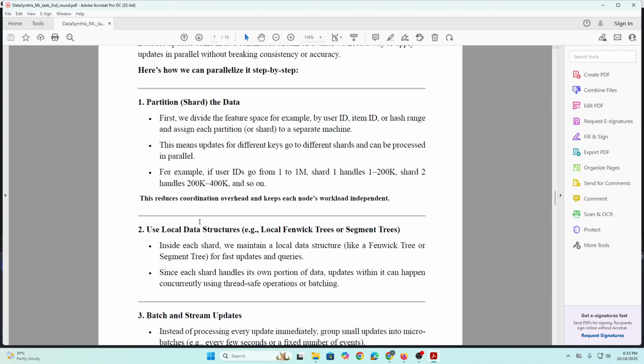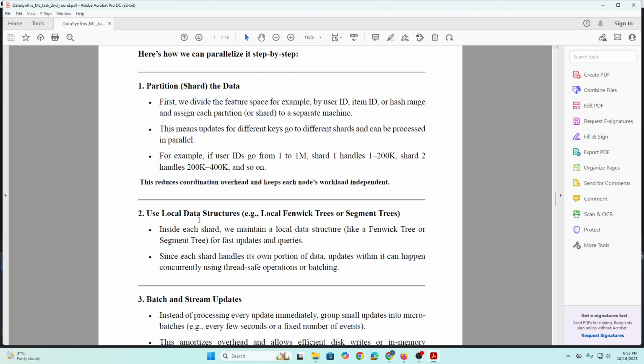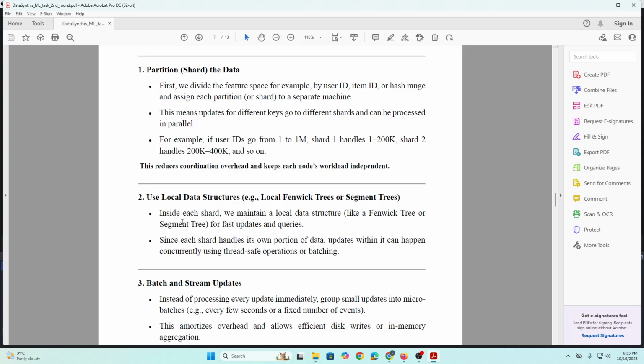Then use local data structures like local Fenwick trees or segment trees. Inside each shard, we maintain a local data structure like a Fenwick tree or segment tree for fast updates and queries. Since each shard handles its own portion of data, updates within it can happen concurrently using thread-safe operations or batching.